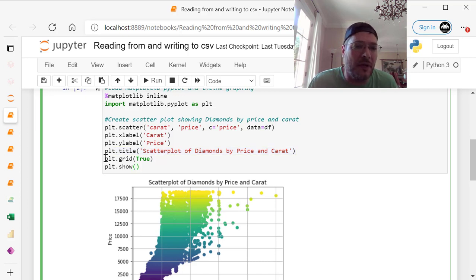Then we've got grid. You don't have to have the grid, to be true. That's where these lines are. It makes it easier to see where the data is. You know, does it lie above 17,500 or 15,000? Yes, we can see it from the sides here, but it's much easier to see with the grid turned on. We just got plt.show.